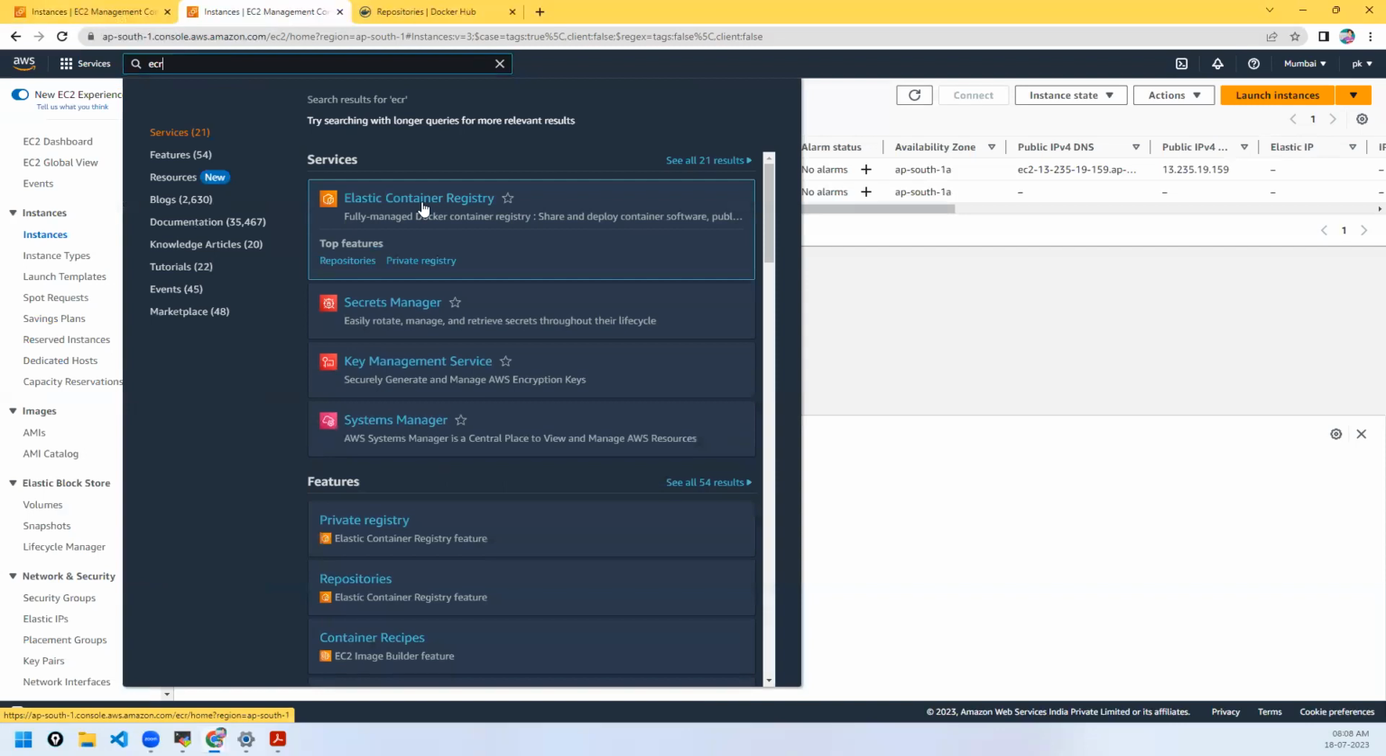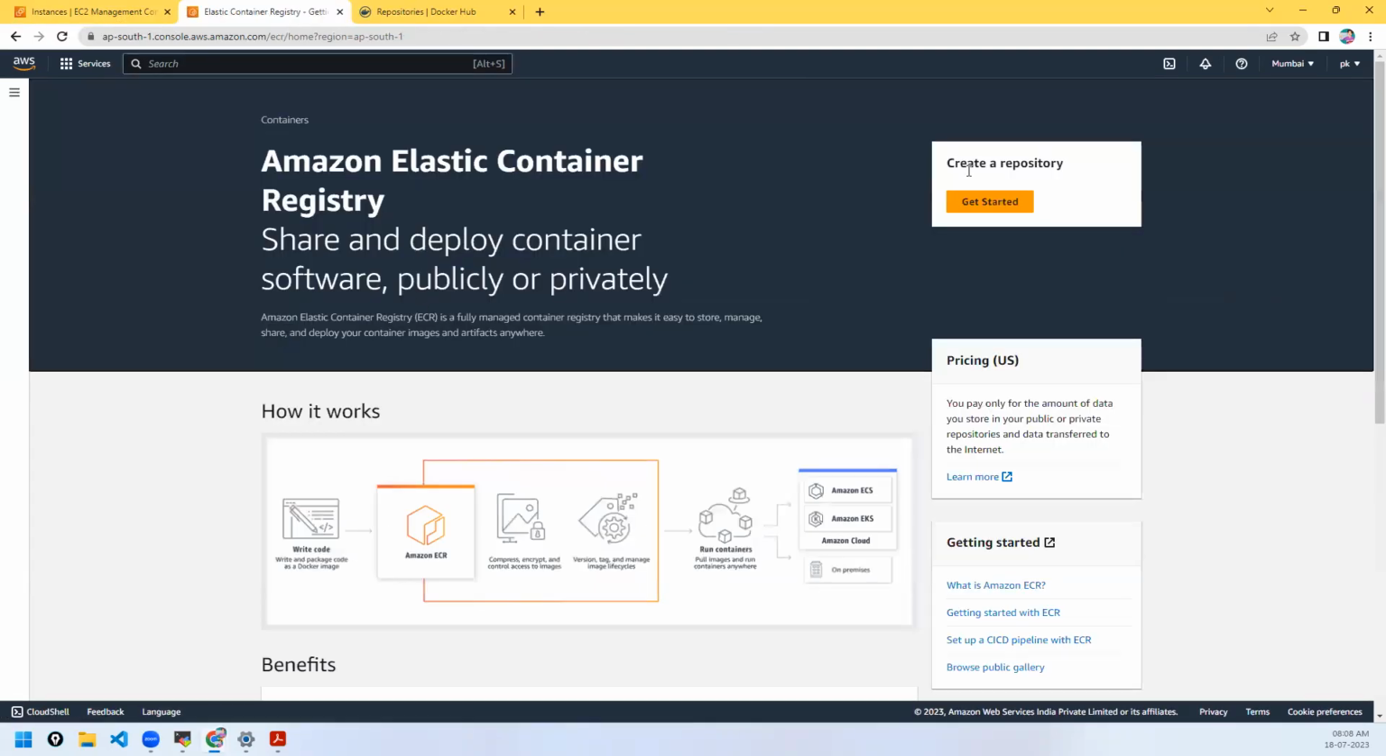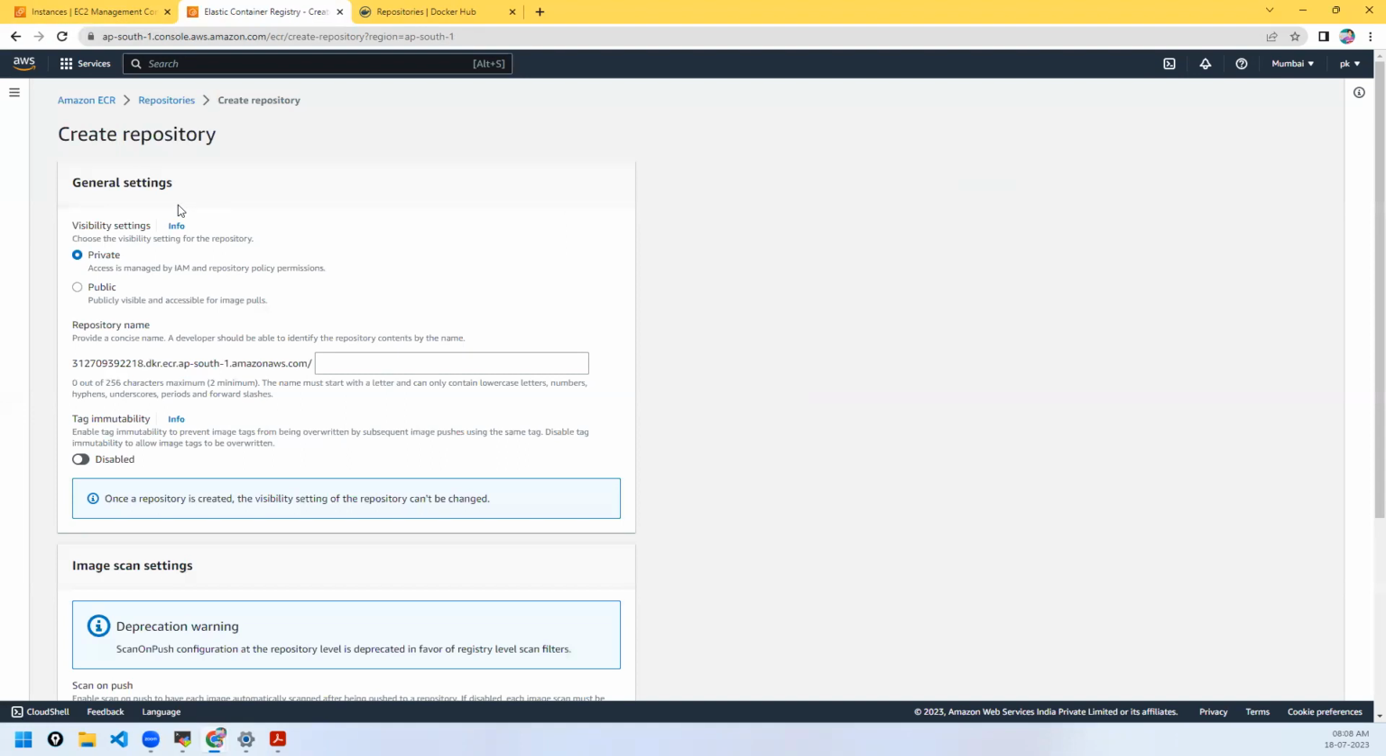The Elastic Container Registry, a fully managed Docker container registry to share and deploy container software. So go to this registry. Okay, get started to create a repository. See, it was asking to create a repository. I'm going to create a private repository.